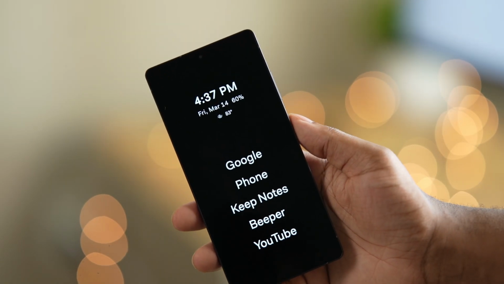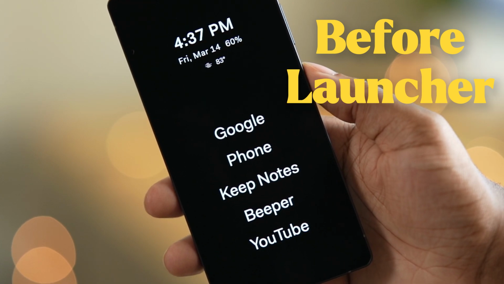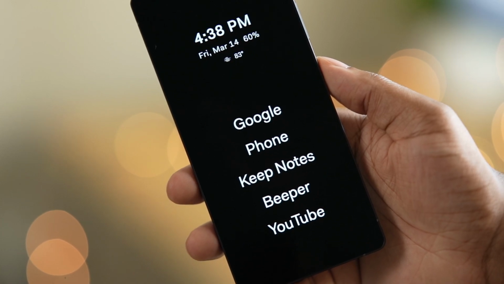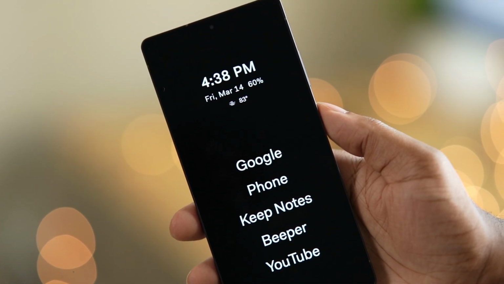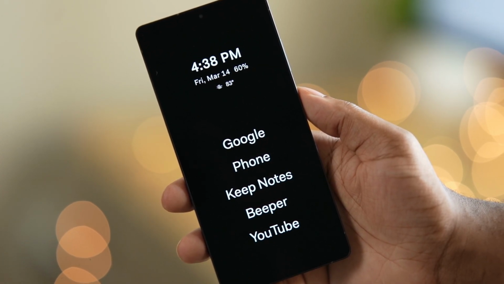So the launcher that I'm using is the Before launcher, and this is a great minimal launcher, which is one of the best ways to keep all the distractions away from your home screen. There's a free and paid version, and I'm glad to say that the free version has some of the important features that you need in a launcher, and that's why this is one of my go-to launchers.